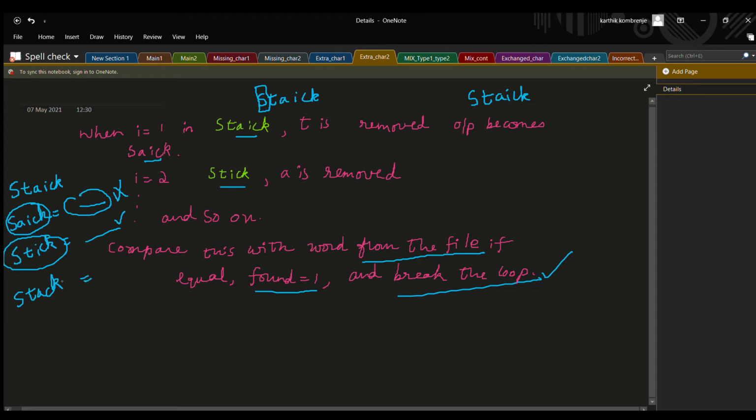Is there a word in the file which matches STACK? Yes, there is a word. So it will print STACK as a suggestion. And next it will go to C, and is there a word which matches STAIK? I think there is no such word. So it will not print it.